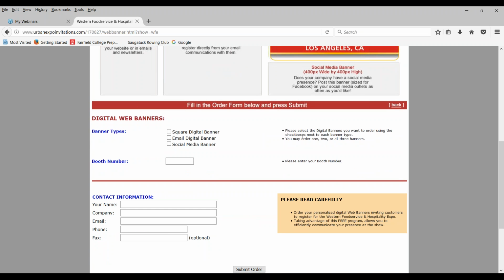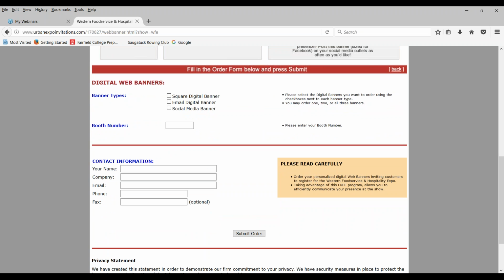Okay, we're just going to scroll down here. This is the ordering site. This one is very, very easy. It'll take you no time at all to place your orders. You would simply put a checkbox in any or all of the boxes. If you would like all 3, absolutely, you can have all 3. You just simply put a check into each box. Then you would go down, put in your booth number, then your contact information, and hit the submit form.